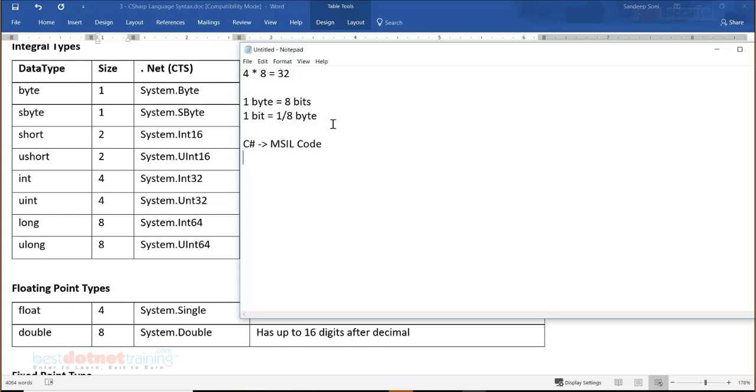Likewise, if I write code in VB.NET, there also I am going to get MSIL code as output. If I write code in F#, there also I am going to get output in MSIL code format. That means for any .NET programming language, when compiled, the output produced is MSIL code. And this MSIL code is common, whether it is here or here or here, and that's why it is executed by the CLR, the Common Language Runtime.